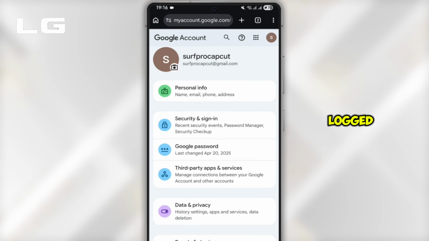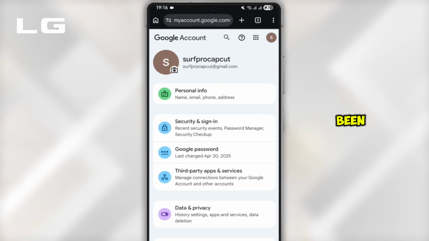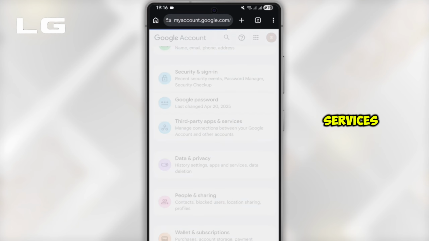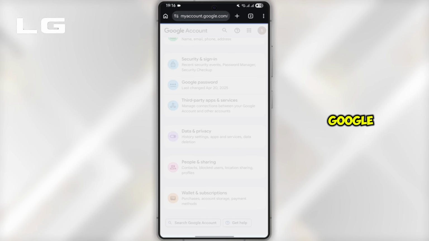myaccount.google.com. Get logged into your account and make sure the Google account is same and it has been integrated with your TikTok account. Once done, you're going to have to scroll below and tap on third-party services and apps. Now in here, you will definitely see TikTok because your two accounts are connected. You're going to have to simply deny the access for TikTok from your Google account itself.